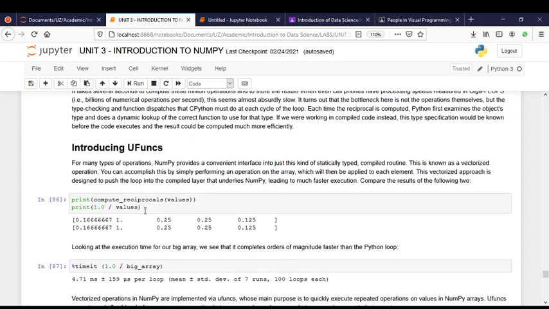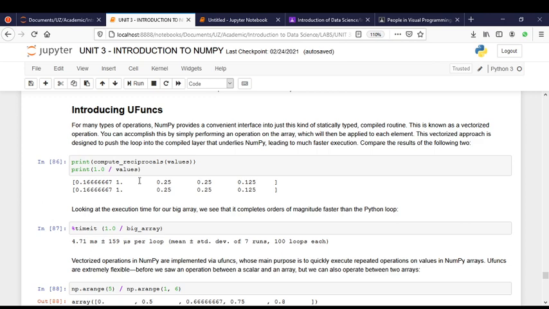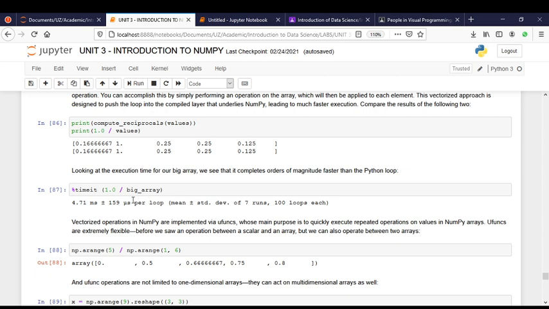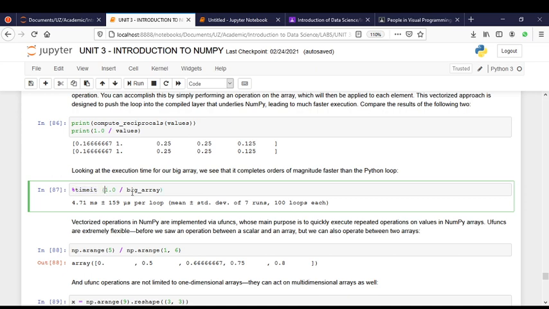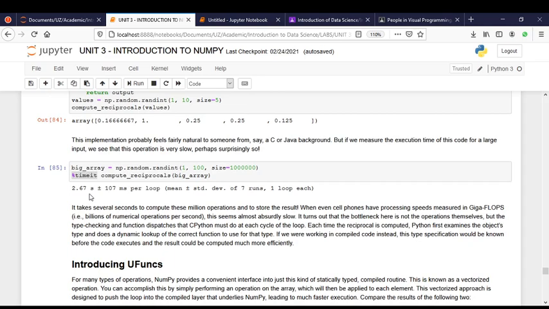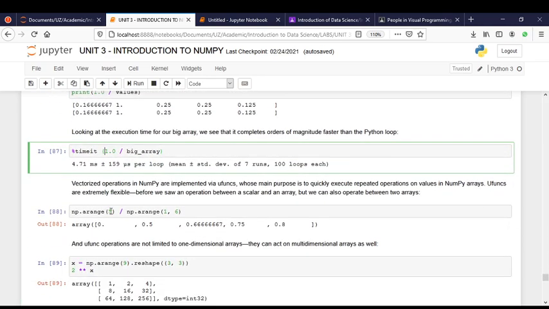Here we are computing our reciprocals. Using ufuncs, you can write like this. This is how we are timing the operation. Then directly we are writing 1.0 divided by big array. You see this will take us 4.71 milliseconds, which is very, very fast compared to the 2.67 seconds. That's one advantage that NumPy comes with.